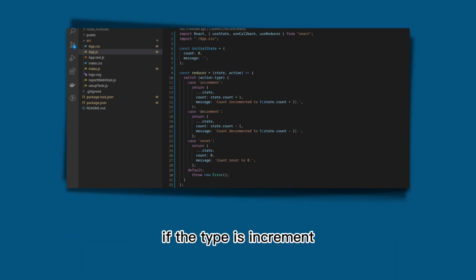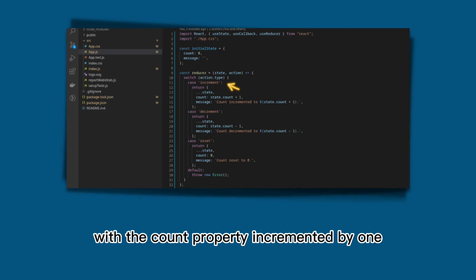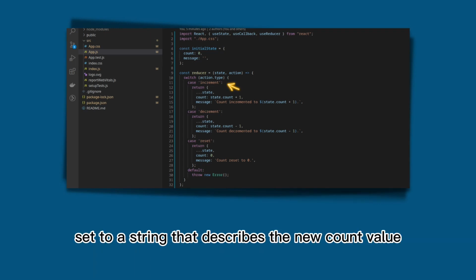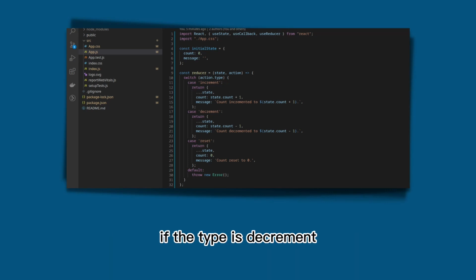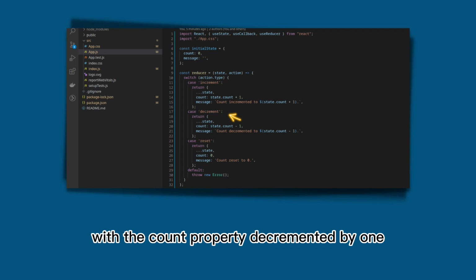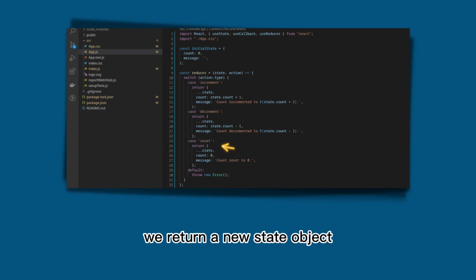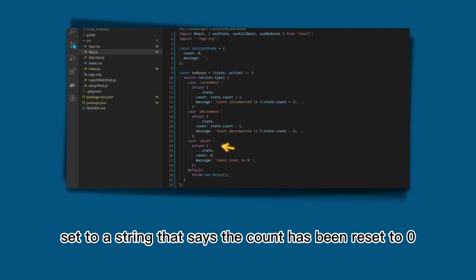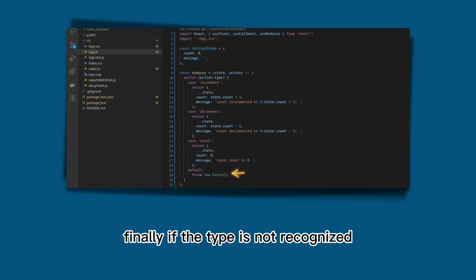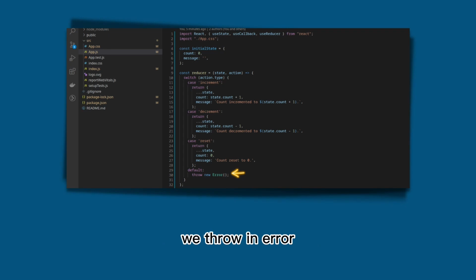If the type is increment, we return a new state object with the count property incremented by 1 and the message property set to a string that describes the new count value. If the type is decrement, we return a new state object with the count property decremented by 1 and the message property set to a string that describes the new count value. If the type is reset, we return a new state object with the count property set to 0 and the message property set to a string that says the count has been reset to 0. Finally, if the type is not recognized, we throw an error.